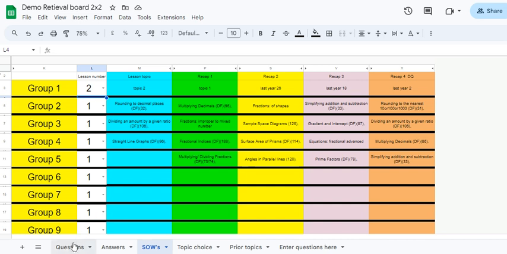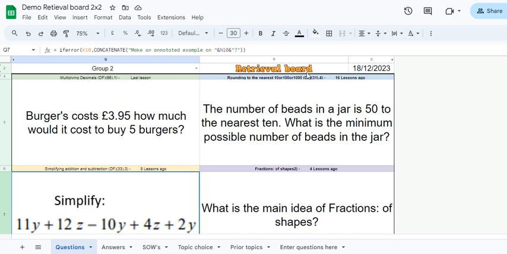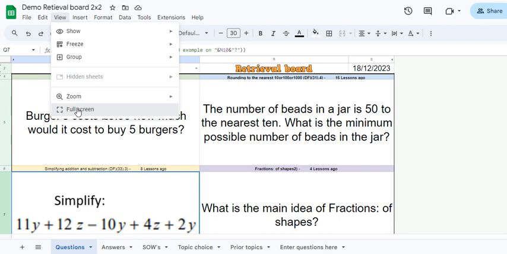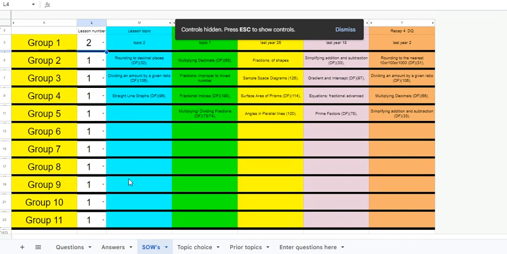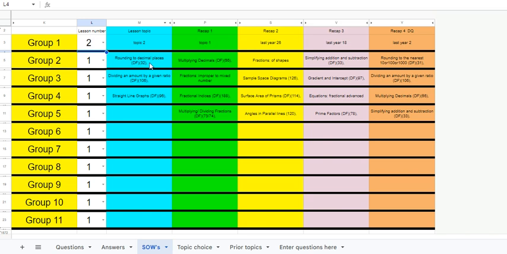Now, when we go over onto our retrieval board, which we do by clicking on the questions, we can see the topics on the board here. Now, this is my maths one, so this is group 2, which has come from this row here. So the topics that are being retrieved are multiplying decimals, fractions of shapes, simplifying addition and subtraction, and rounding to the nearest 10, 100 or 1,000.